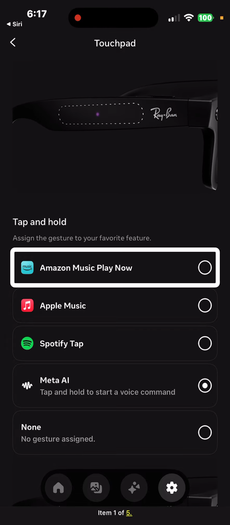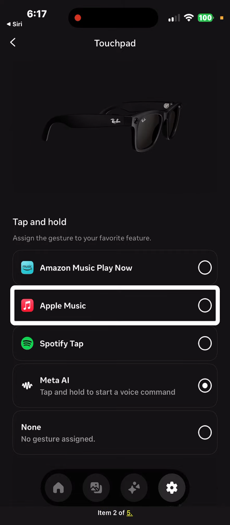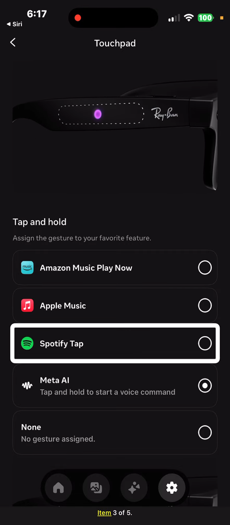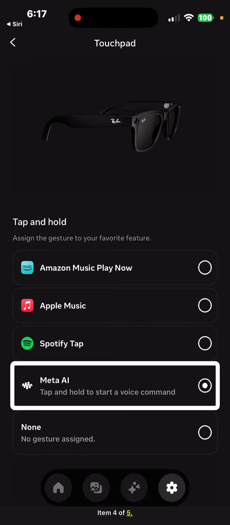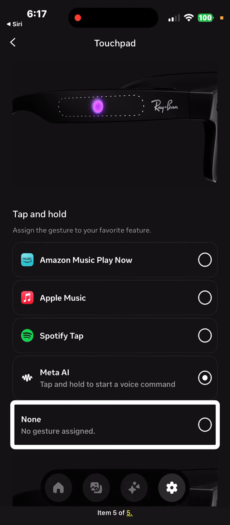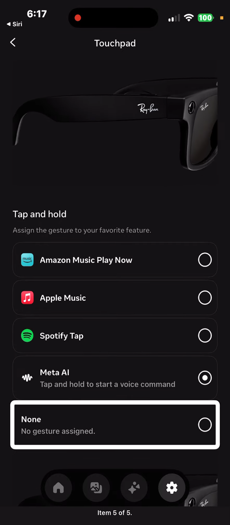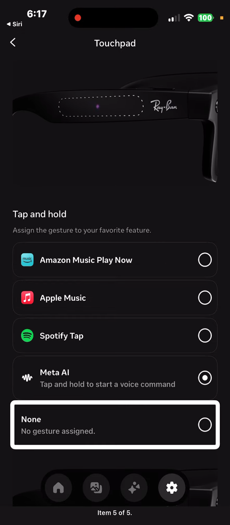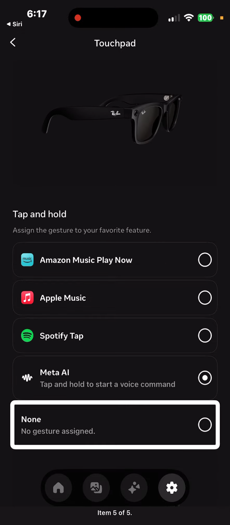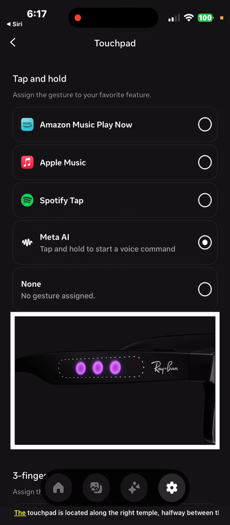Item 1 of 5. Item 2 of 5. Item 3 of 5. Item 4 of 5. Item 5 of 5. So it does not tell you what these items are so that you can properly select the option that you want to set. The touchpad is located along the right temple, halfway between the frames and your ear.